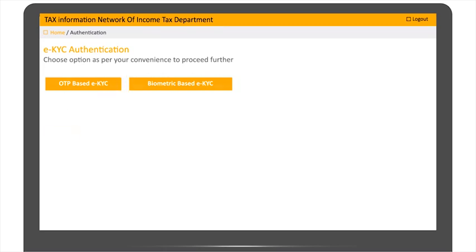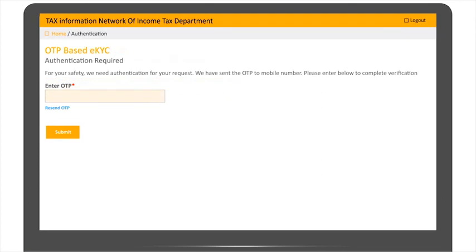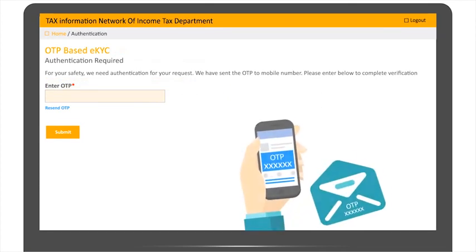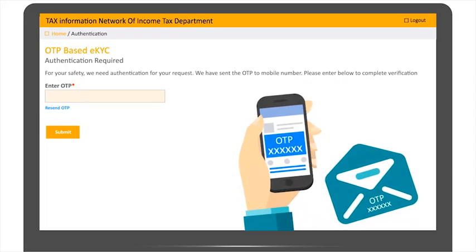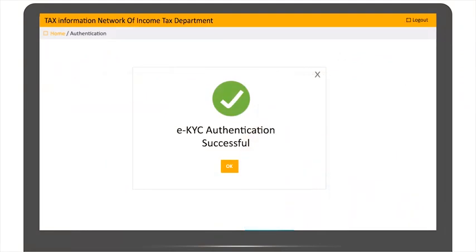If user selects OTP-based eKYC, then OTP will be sent on applicant's mobile and email ID registered in Aadhaar. User will have to get OTP captured through applicant for performing eKYC. On submission of valid OTP, user will get a screen of successful eKYC authentication.